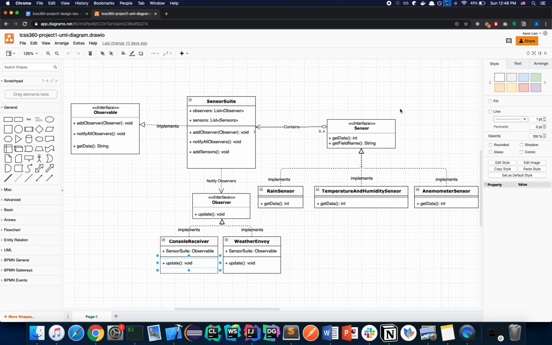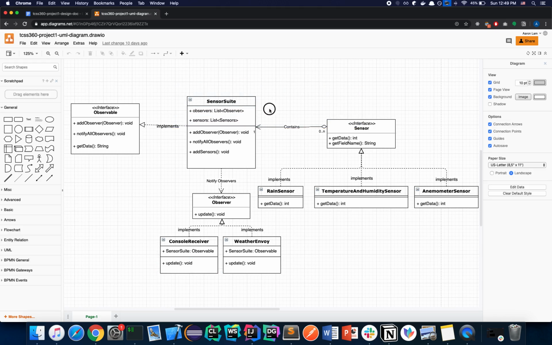This is our class diagram. As you can see, the sensor suite implements the observable, which allows the observers, like the consoles, to subscribe to the data, to get the new data. So the sensor suite contains lots of sensors. When the sensor suite gets the new data from the sensors, it will notify the observers, which are the consoles, to fetch the latest data.